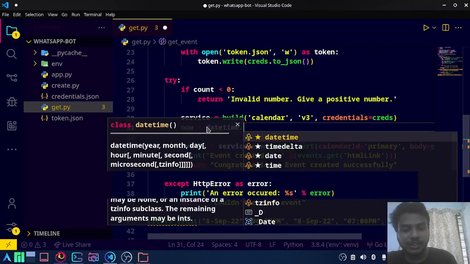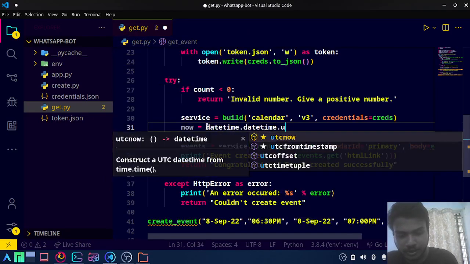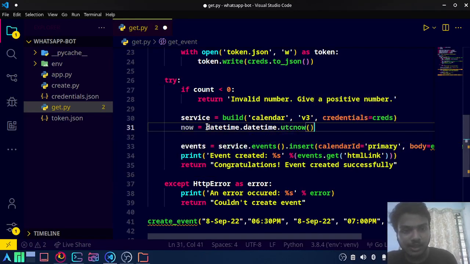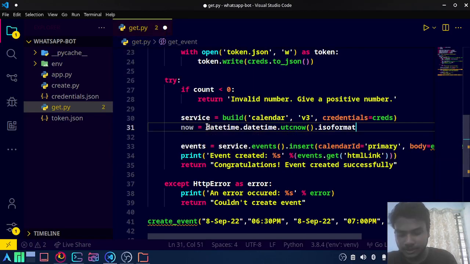It is an inbuilt function in Python, that is datetime.utcnow and .isoformat. Iso format is a basic standardized format, and we're going to add a Z to it. This is according to the conventions. So yeah, we're going to add a Z to it.